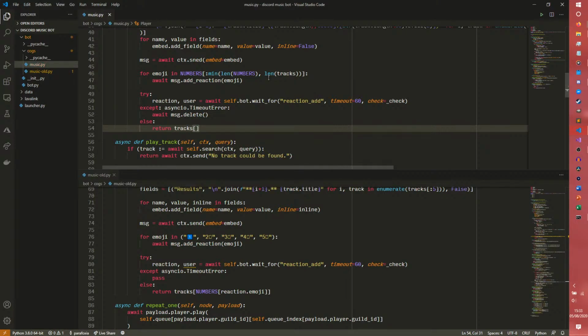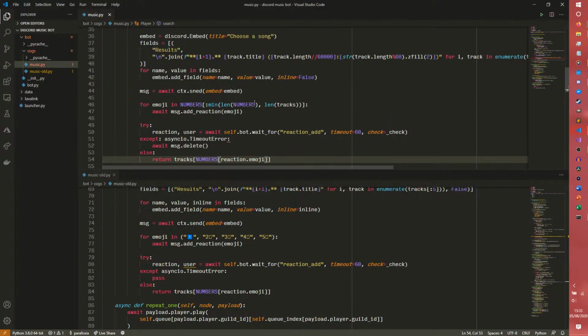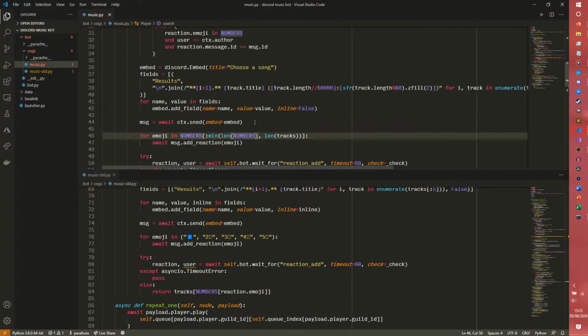So yeah, I had a dictionary before, so I guess we'll do the same thing. Action.emoji, and then I can actually stay as numbers.